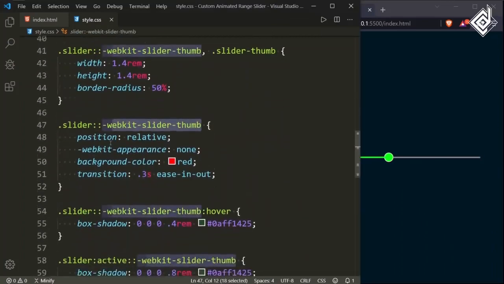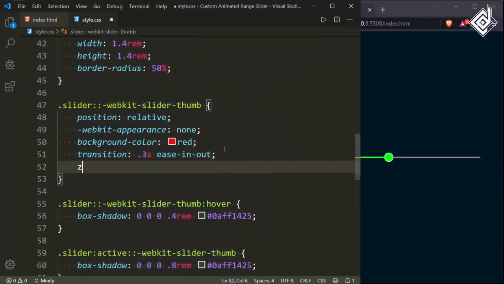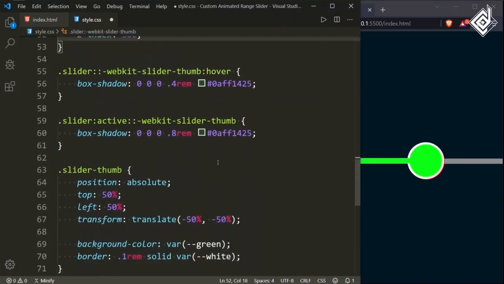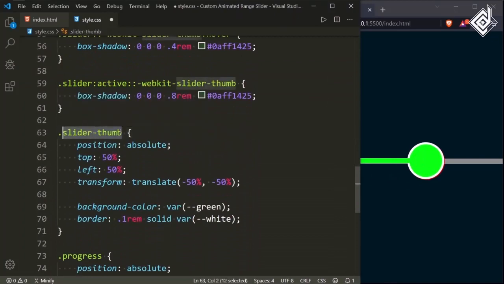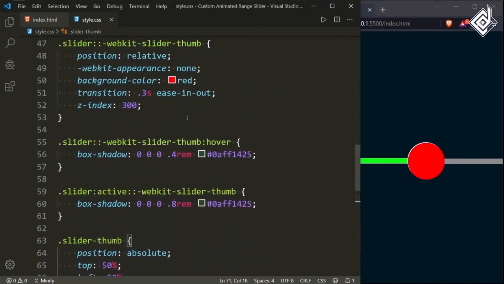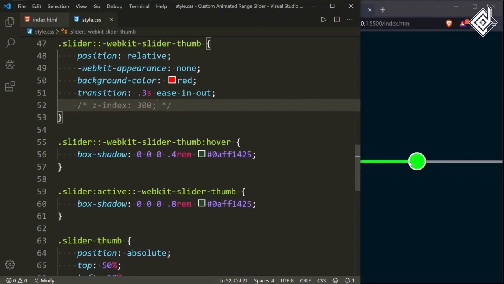Now for the default slider thumb, I want to give z-index. For the z-index, let's give 300. Now you can see it is at the top of that green circle. If I comment, now you can see the green circle with white border is at the top of that green bar. So now if I give for the class slider thumb z-index of 200, when you comment this z-index 300, now you can see. So now let's uncomment that z-index 300.